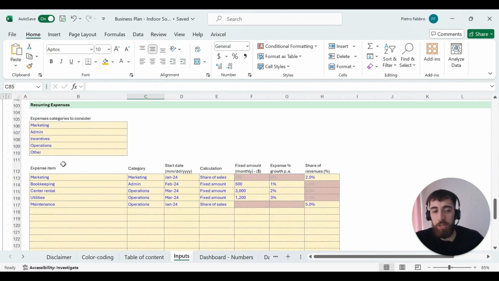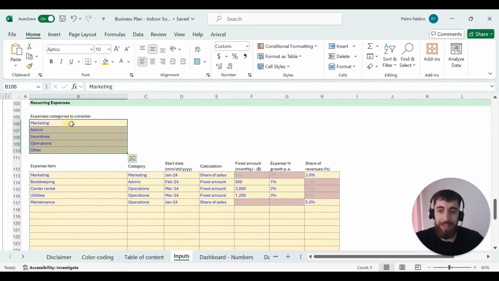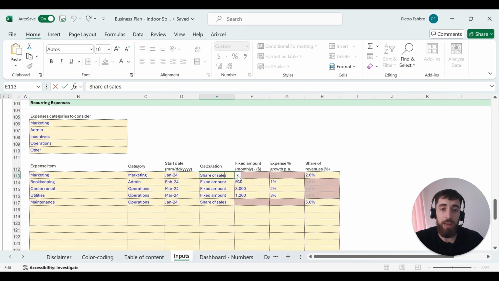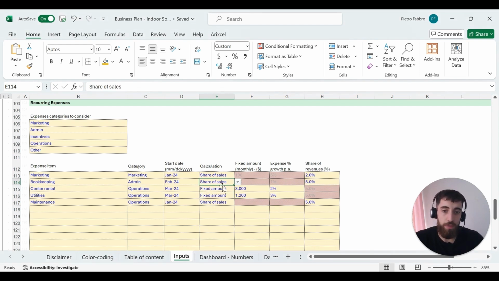Then you might have recurring expenses. Again, you select the categories to consider, you type them in. These categories constitute your drop-down values. Then you add the individual items. You can select a start date for this recurring expense, and then how to calculate it. Do you want to calculate it as a fixed amount? Do you want to calculate it as a share of sale? You can add it here. Of course, if you select a share of sale, then the model will tell you, okay, then give me a percentage for the share of revenue.